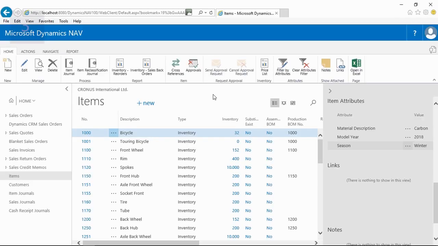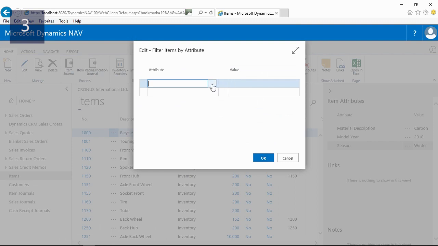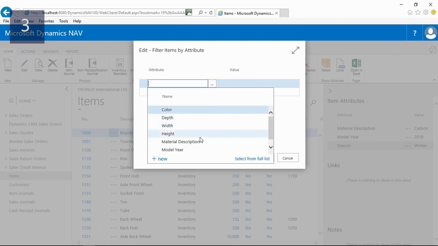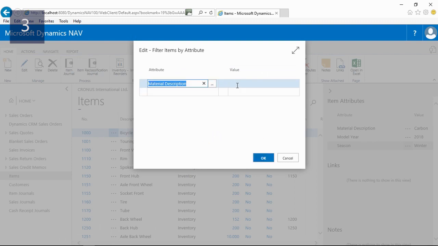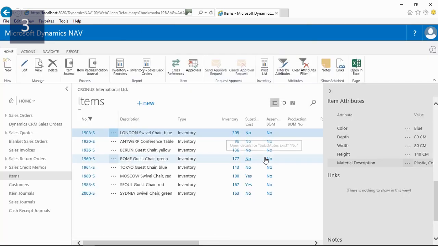From an item list, you can very easily filter your items by item attributes. From the item list, I will click on Filter by Attributes in the ribbon, and I will choose my first attribute, for example material description, and I would like to see all cotton items. If I now click on OK, you will see now that my item list is filtered based on this attribute.